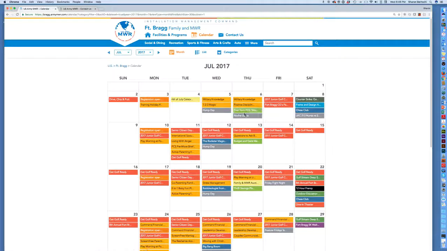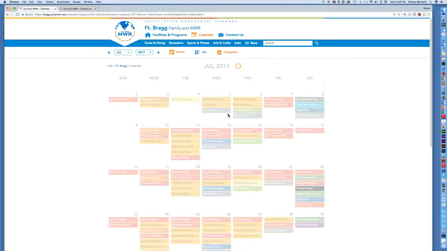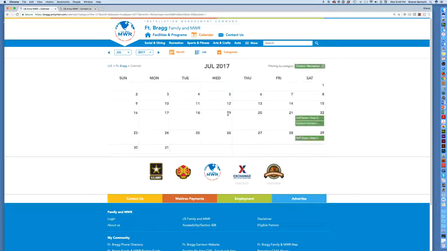Events are color-coded according to their category, and customers can select a specific category to filter only events that interest them. For instance, outdoor recreation is dark green, so let's click the categories list and click outdoor recreation, and I'll show you what I mean about it filtering by what a person is interested in.